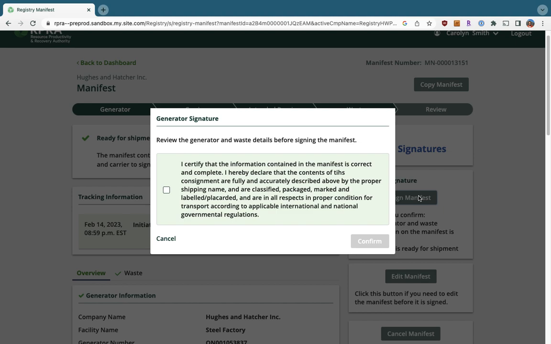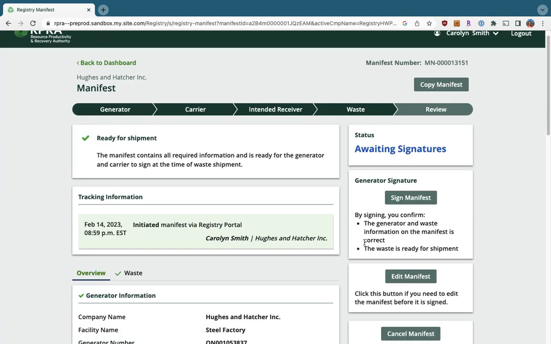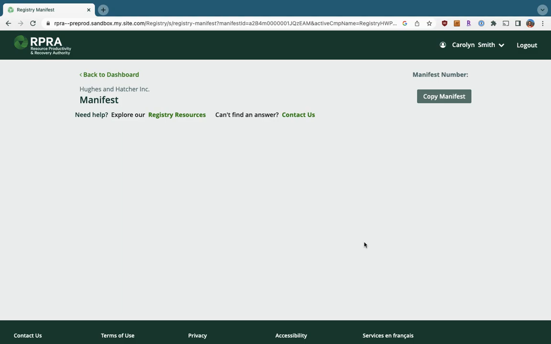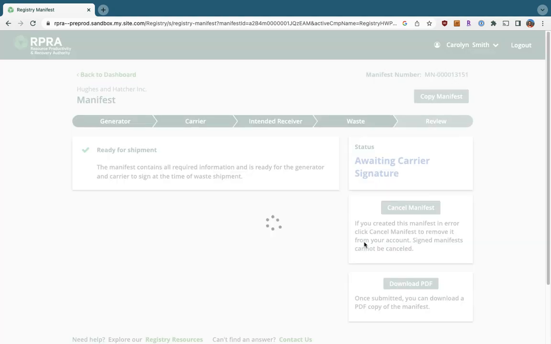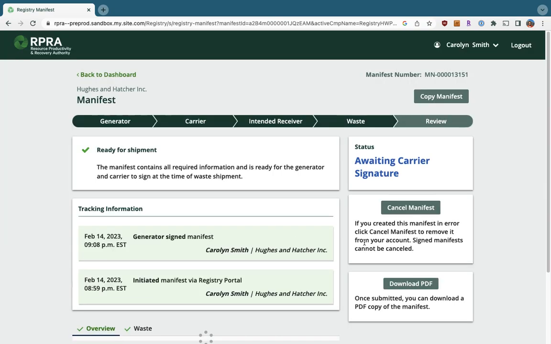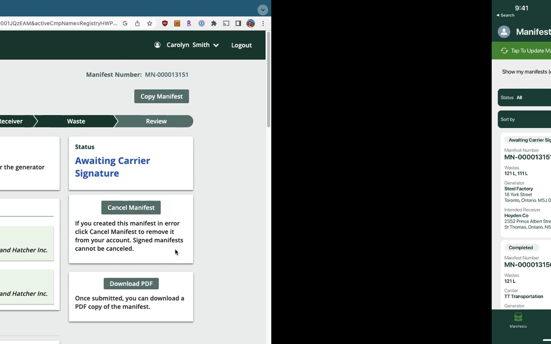So I should review the information included in this declaration before I check the checkmark here to agree to it, and then I'll click on Confirm. So the status is updated again, this time to say awaiting carrier signature, and you'll note that the tracking information has been updated to reflect when I signed the manifest as the generator. So let's jump into the mobile application now, and we'll demonstrate what a carrier using the mobile application might see at this point.